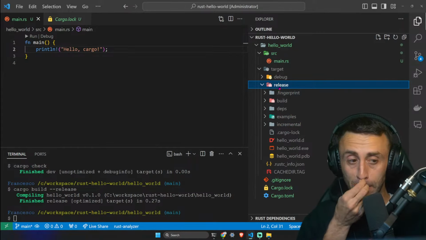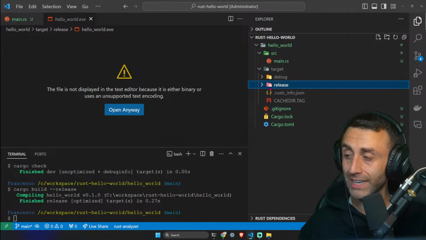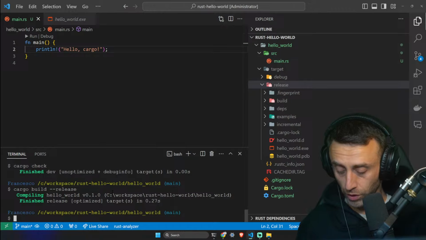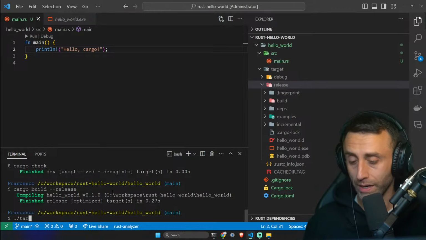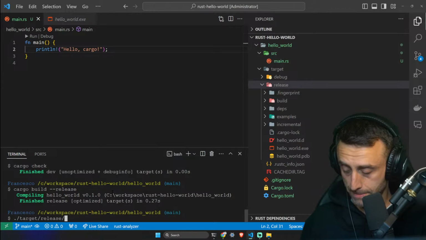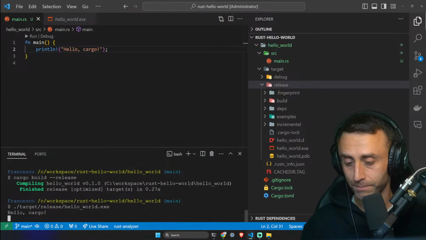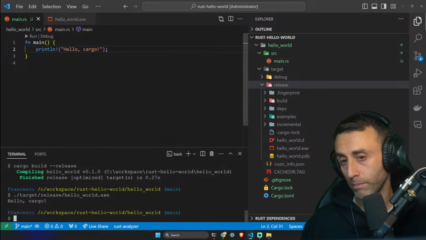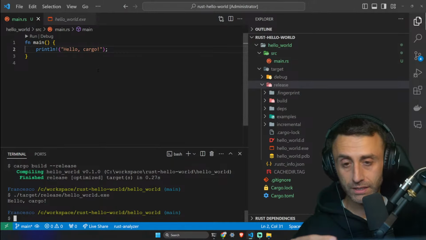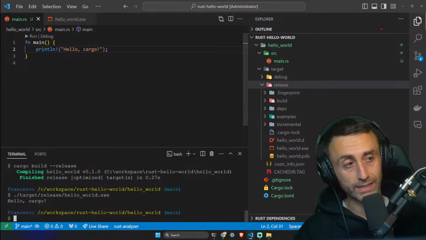Here we have a hello world.exe file, but it's inside this release folder. So now we can type target release hello world. This is the last command that we'll run today. Hello cargo, because we changed this to cargo. And this is the end of the first explanation and hello world for Rust.